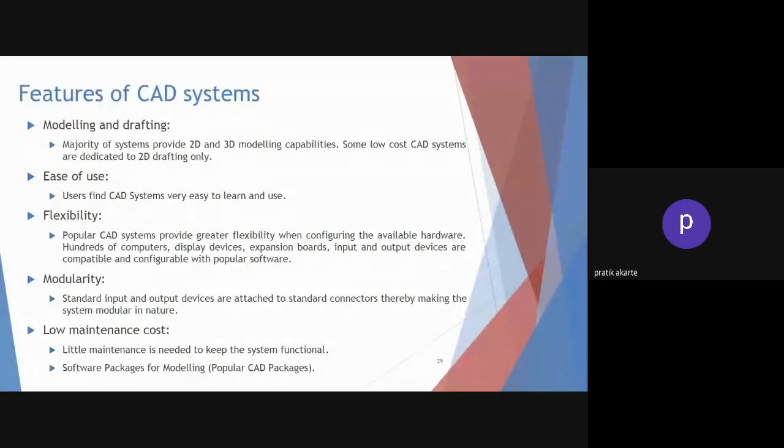Then you have modularity. Standard input and output devices are attached to standard connectors, thereby making the system modular in nature. So what is a connector? The USB ports, or nowadays you have Type-C connectors on your laptop. So these are some standard input and output devices. Wherever you go around the globe, you will find standard connectors, and that will provide you the modularity.